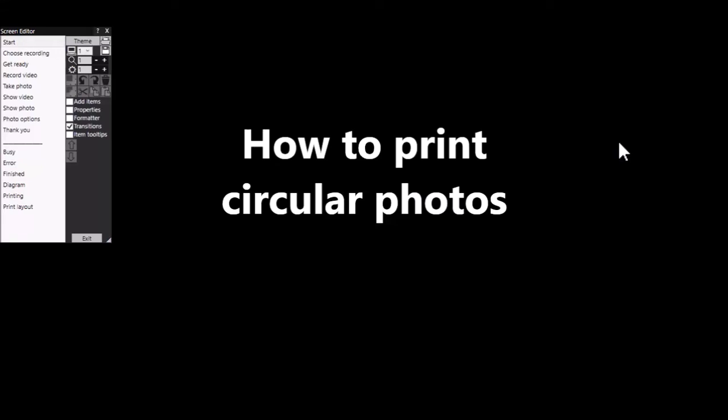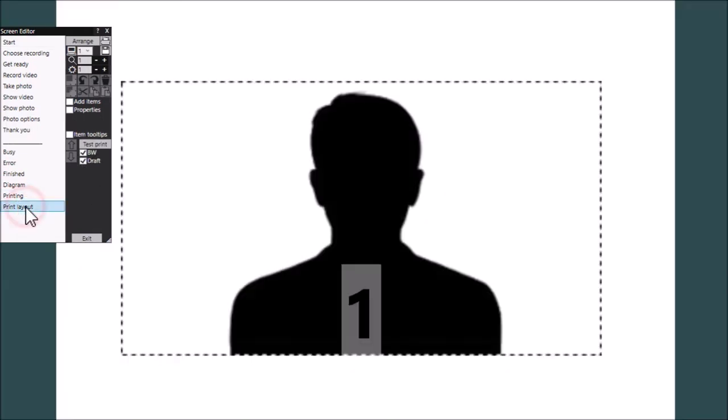In this video I'm going to show you how you can print circular photos. Now what I've got here is an event that takes one photo and prints it out. So let's have a quick look at the print layout here. And as you can see, the one photo is on the paper and it's a landscape photo.